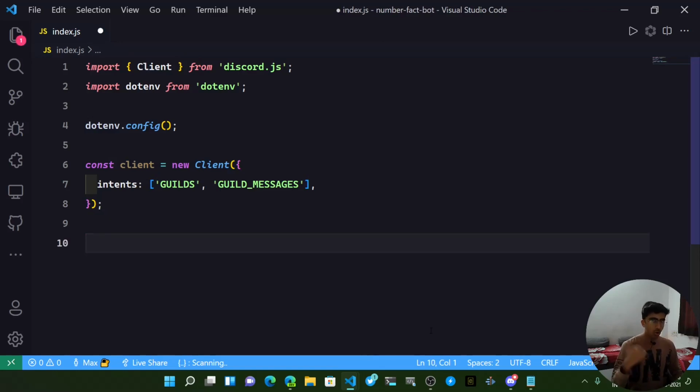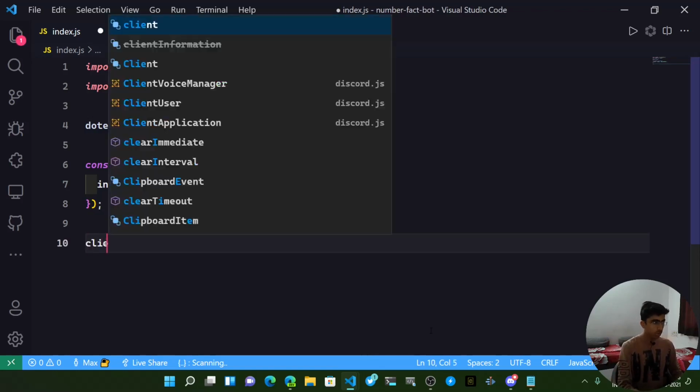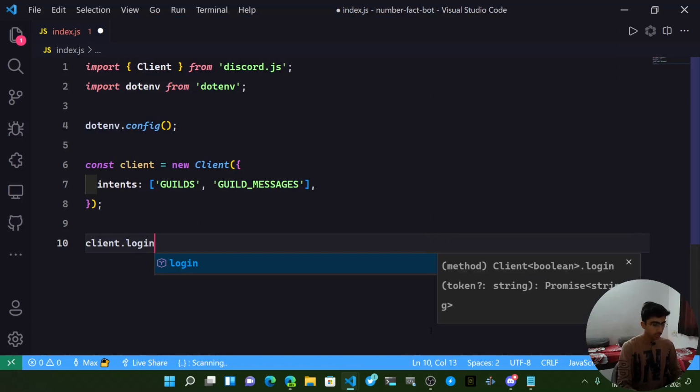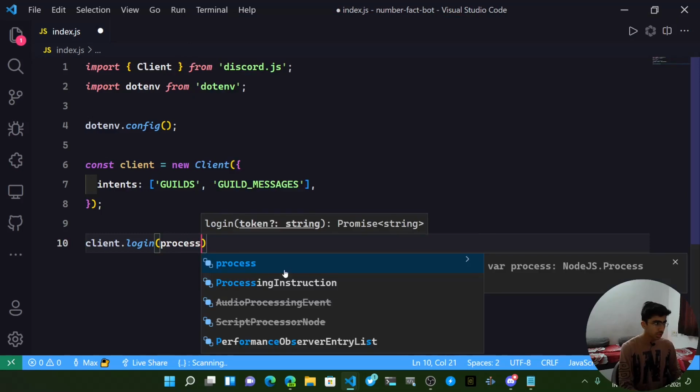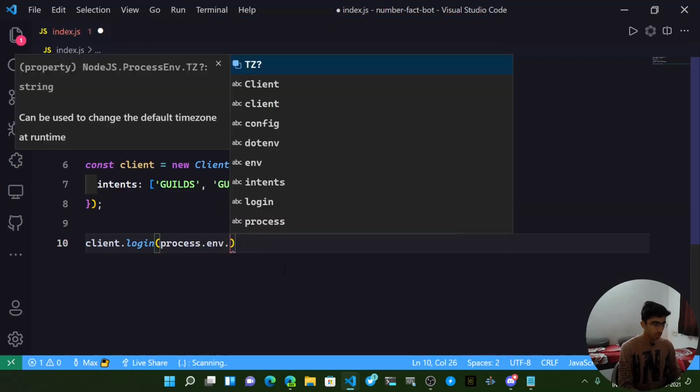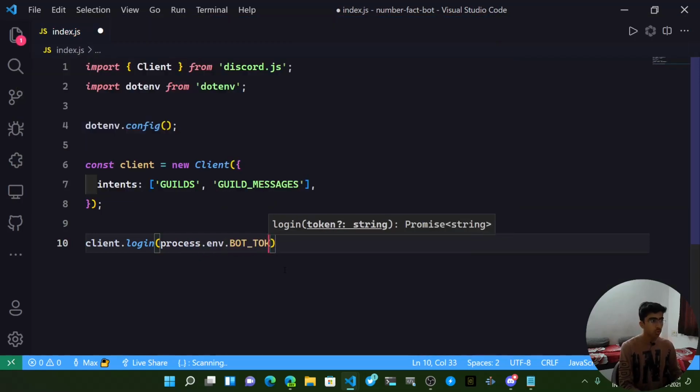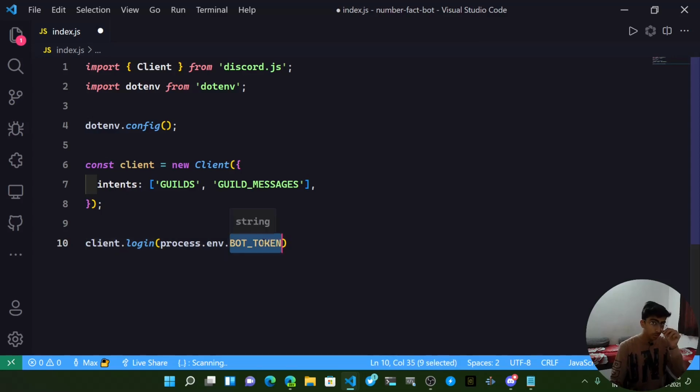Now we have to log in the client. So what you can do is you can just say client.login, and right over here you have to pass in the token. So the token is the bot token we created in our environment variables. So what you can do is you can just pass in process.env.bot underscore token. So basically our environment variables live in the process.env and then bot token, and that's it. Now our bot will be logged in.